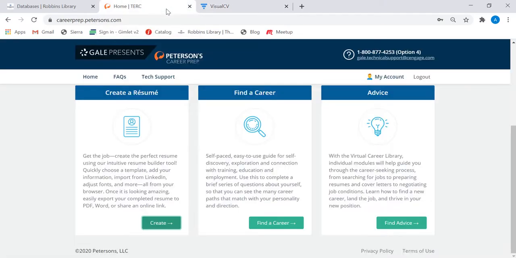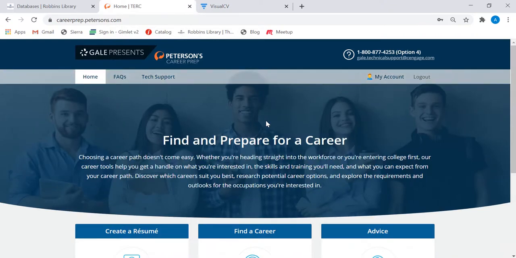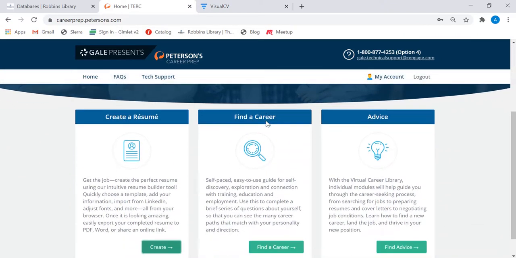So if we go back to the original page that we came to the database on, we can start exploring the other options. If you're not sure what kind of career you're interested in, or if you're looking to start going to school and you're not sure what field you want to study, or if you're looking to switch careers and you're not sure what kind of career you might want to jump into, the Find a Career tool may be helpful for you. It is a questionnaire that will assess your interests and skills and help you determine some careers that may be of interest to you, and even has some information about college and degree programs.